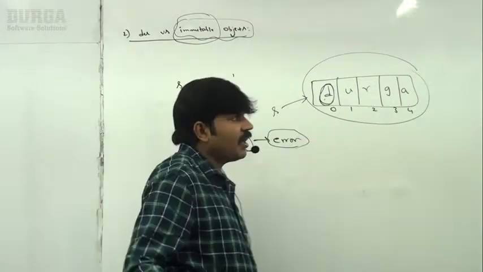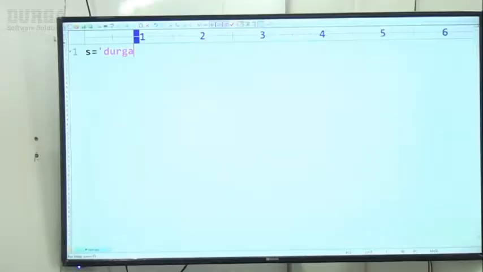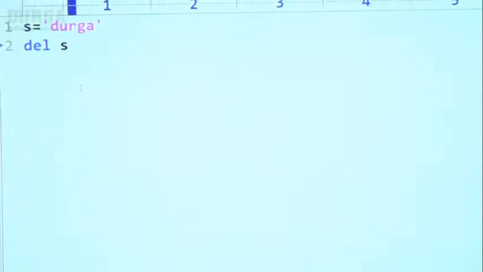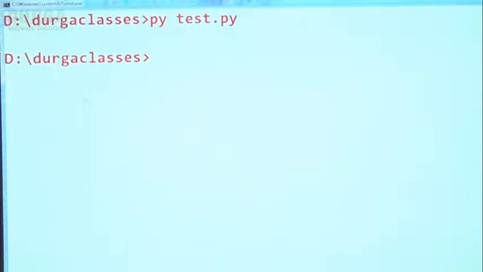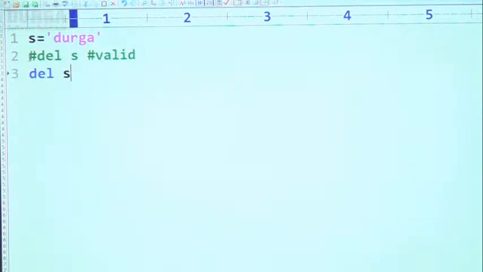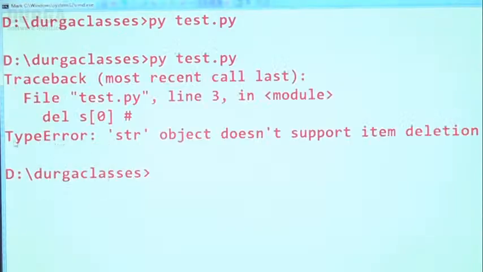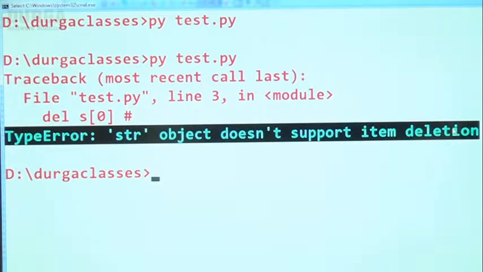Sir, just have a look once. If I consider S is equal to Durga, del S, 100% this one is valid. We won't face any problem at all. Yes, valid, sir. I'm not getting any error at all. Sir, now instead of this one, I'm trying to do del S of 0. Immediately we are going to get an error. What error? Have a look once. TypeError: str object does not support item deletion, because str object is an immutable object.